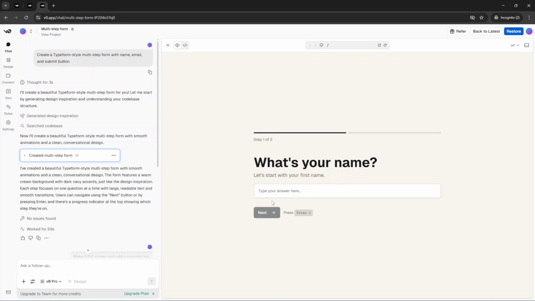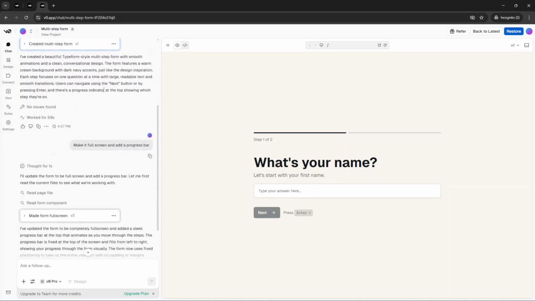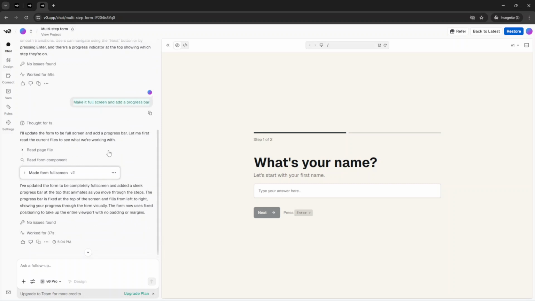If you want to tweak anything, click back into the prompt box and describe exactly what to change. For instance, you might say, "Make it full screen and add a progress bar." You can iterate as much as you like. Be explicit about details like colors, button text, or field order if that matters to you. After each adjustment, open preview again and verify the form now matches your vision.